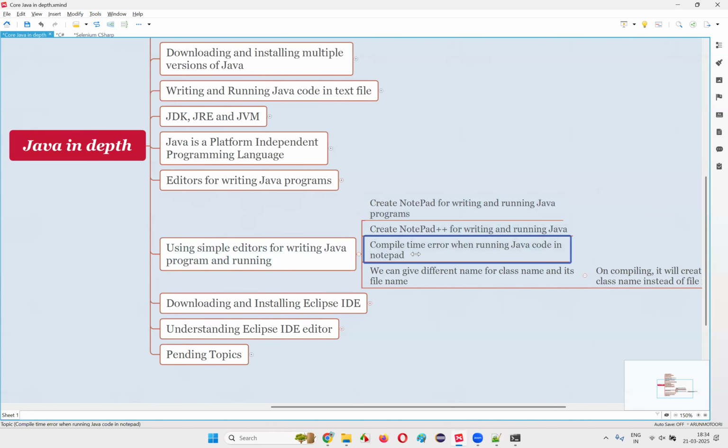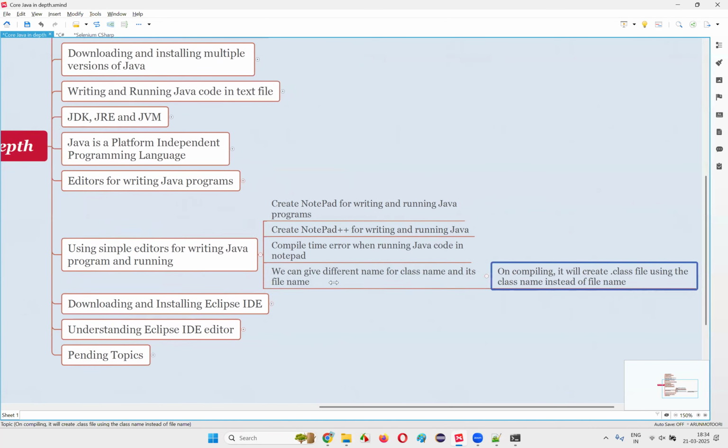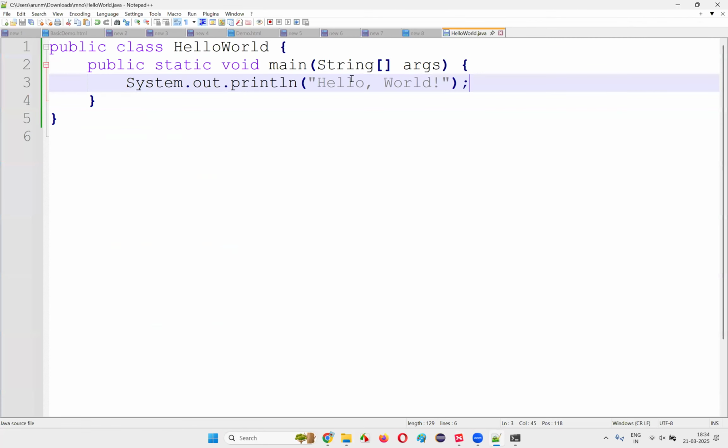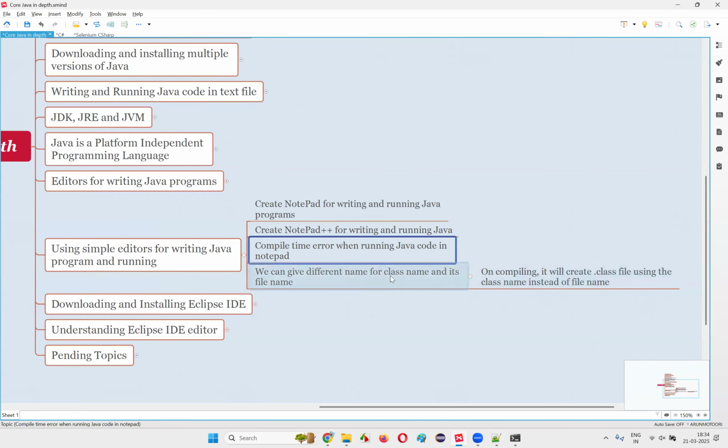If you are using the simple editor, this kind of problem will be there, where you have to manually compile. If there are any mistakes, again you have to go to that particular simple editor where you have written the code, add the semicolon or correct the mistakes according to the compiler error you got, and then compile and run it again. It's a very tedious process. If you are using simple editors, this is the only process we have, guys, where we have to keep compiling until the compilation is successful. On compiling, it will create the dot class file using the class name.